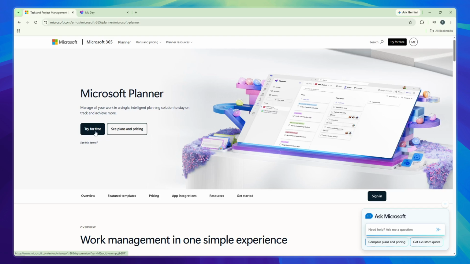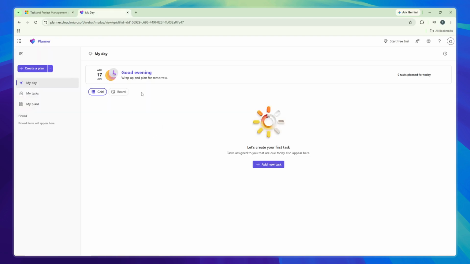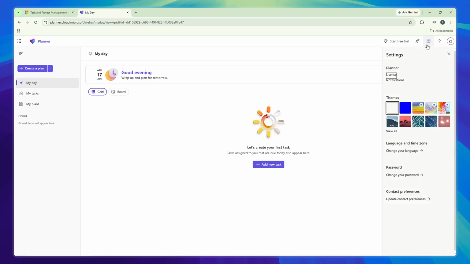After logging in, direct your attention to the top right corner of your screen. You'll notice a gear icon there which represents your settings menu. Go ahead and click on this gear icon to reveal various configuration options available in Planner. This is where you can customize how the platform works for you and manage important features like notifications.